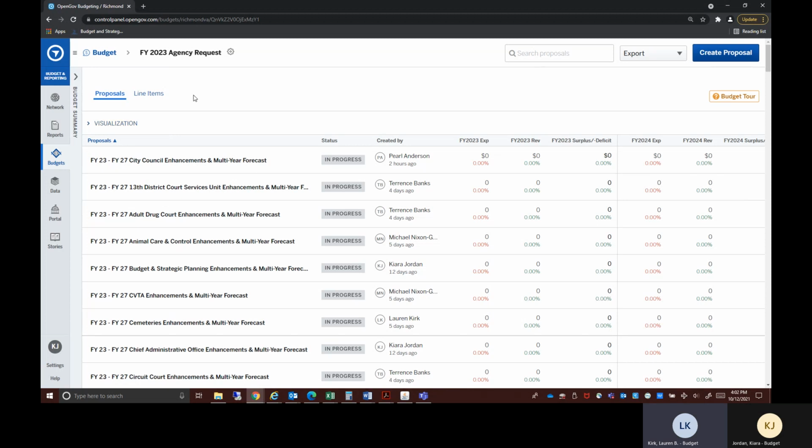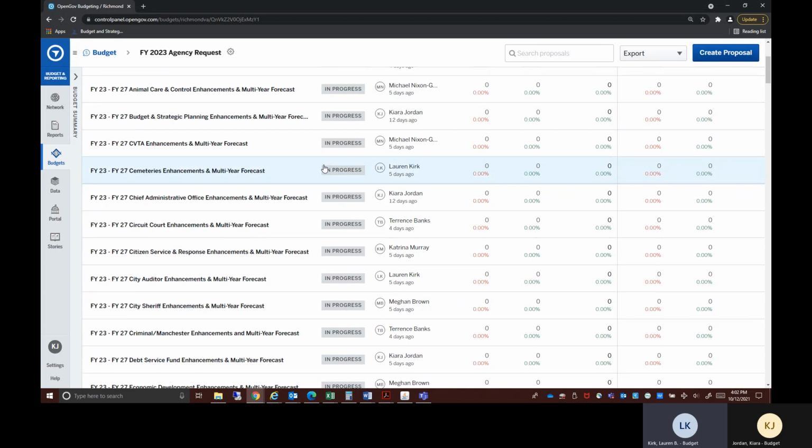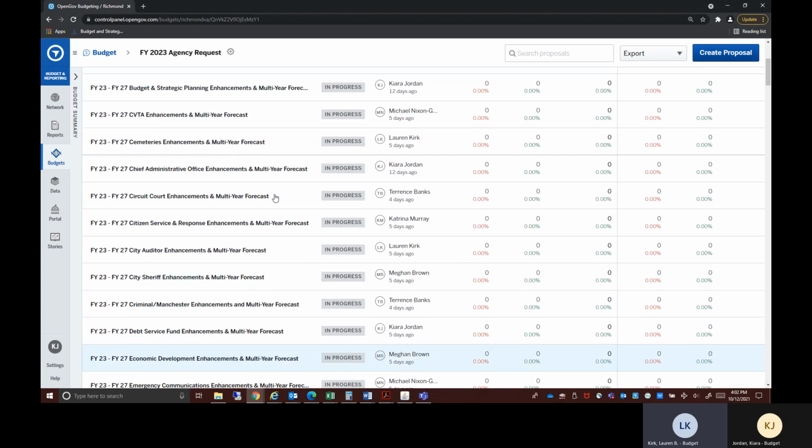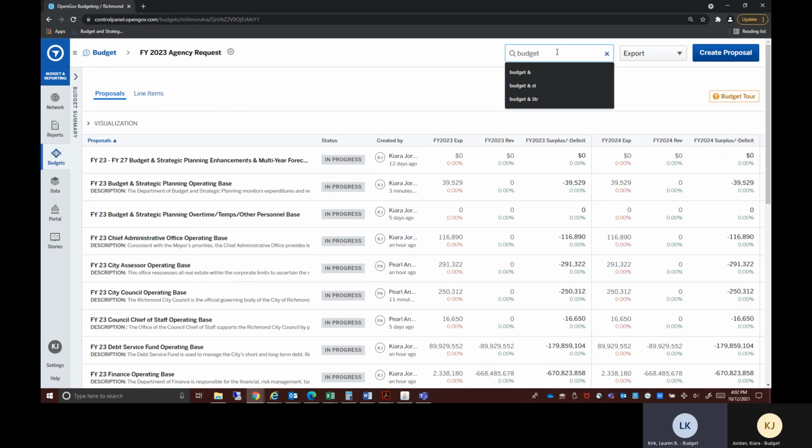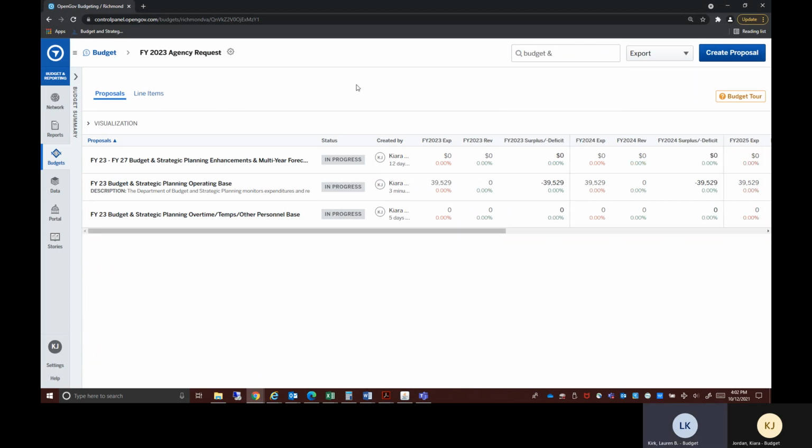So here we have listed all of the proposals that you're going to be using for your department. Your department will either have 2 or 3 proposals. You can either scroll down to find your department, or you can utilize the search box in the right-hand corner by starting to type in your department name. We're going to use the Department of Budget and Strategic Planning as an example. Once we type in budget, you can see our 3 department proposals that we'll be using.